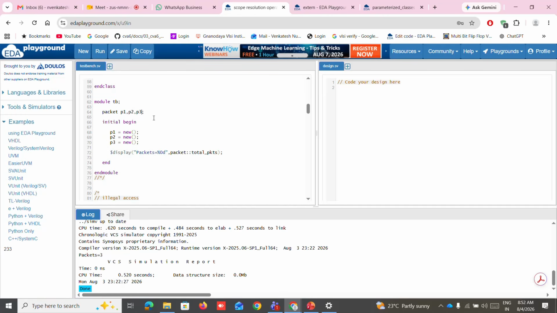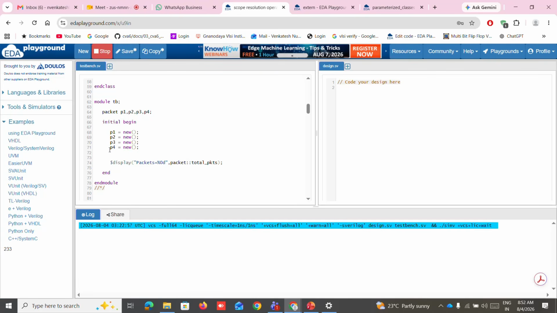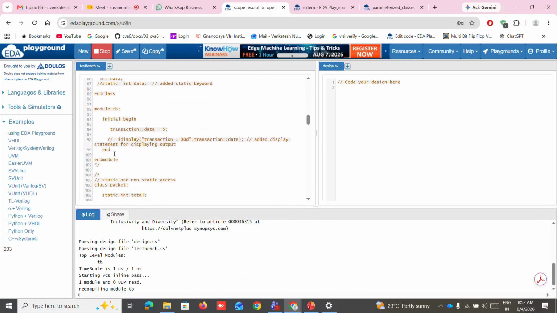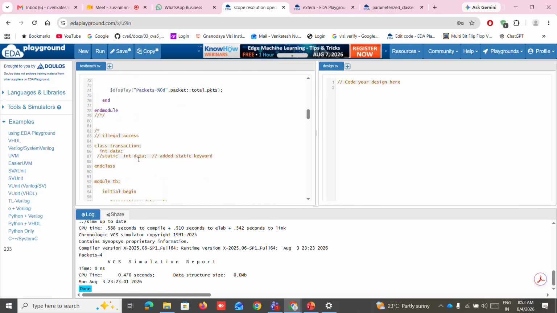If you assign another handle, p4, and then your p4 equal to, just copy this one, then you will get the count increased. p4 equal to new. So save and run. Then you will get 4 as the count. See, 4 is the count. So in this way, the static count will be increased.